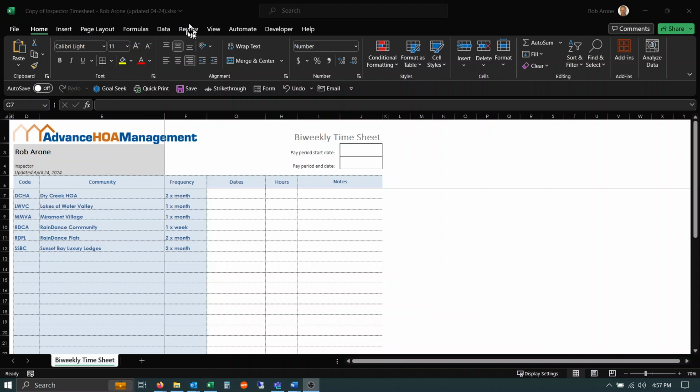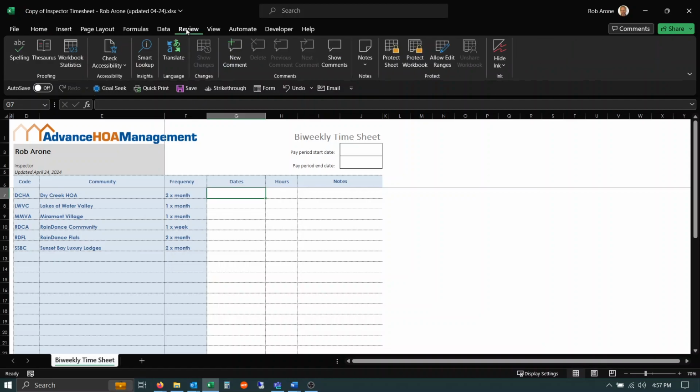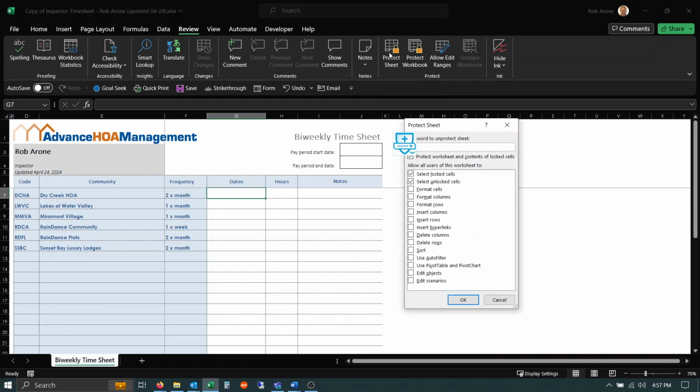If I come down here to the Review tab and click on it, over here I've got the Protect section, and right here I've got Protect Sheet. When I click on that, it brings up this little dialog box, which I can put a password in. I don't put a password in, because I'm just trying to keep myself from making a mistake on my spreadsheet or erasing a formula by accident, etc. And I don't want to have to remember a stupid password.